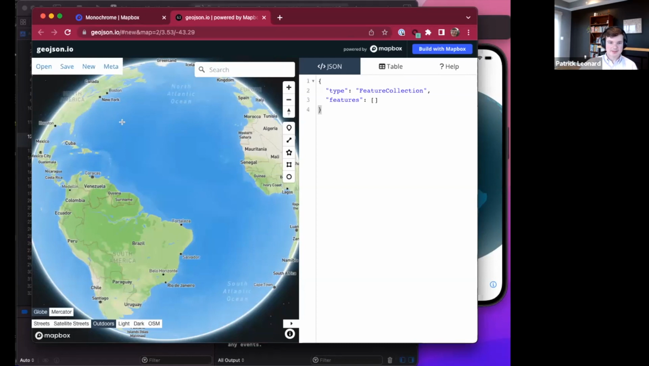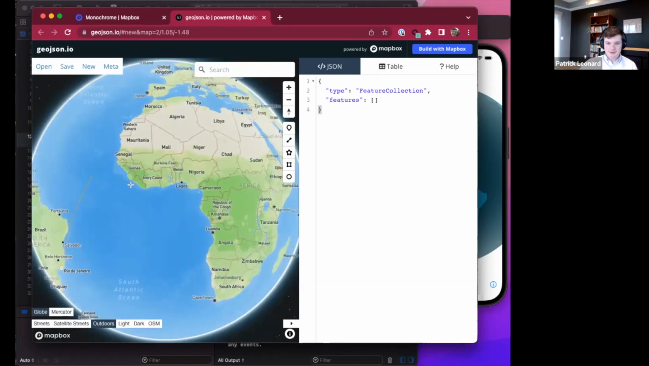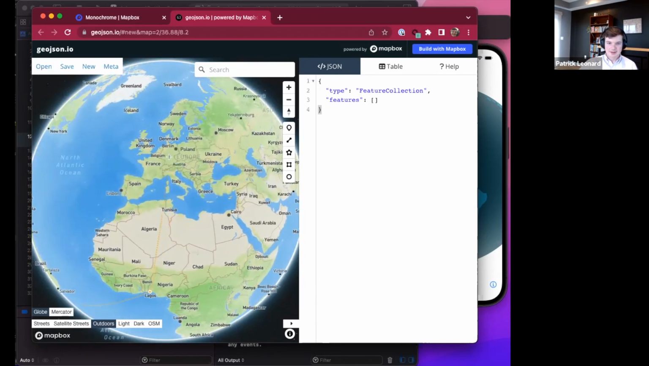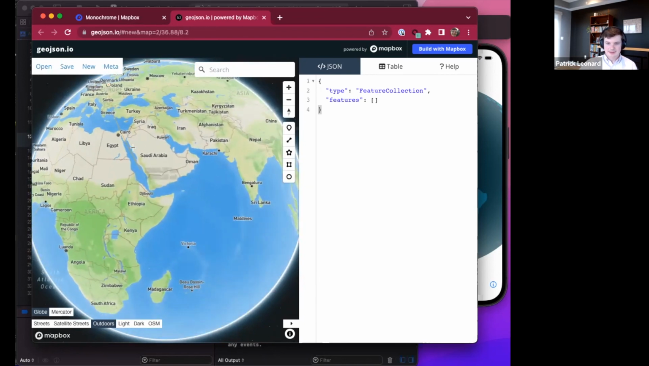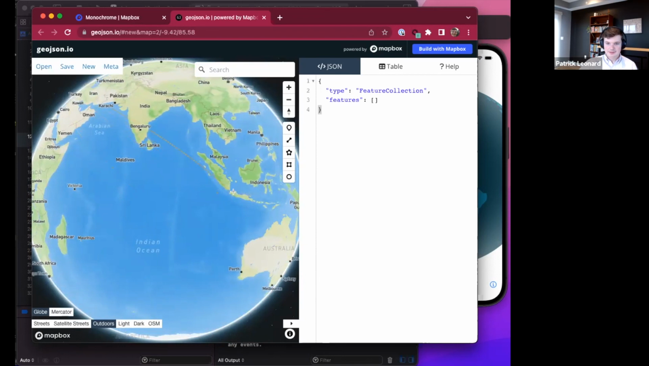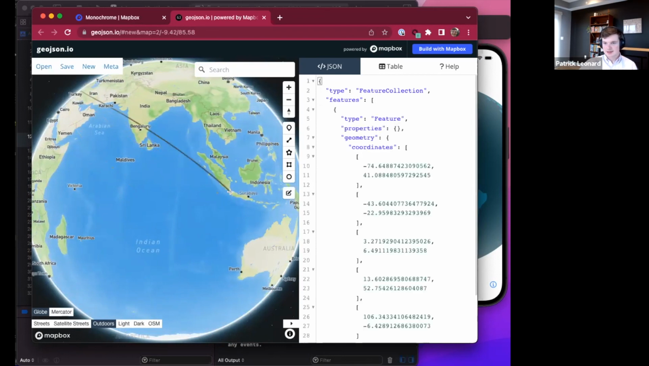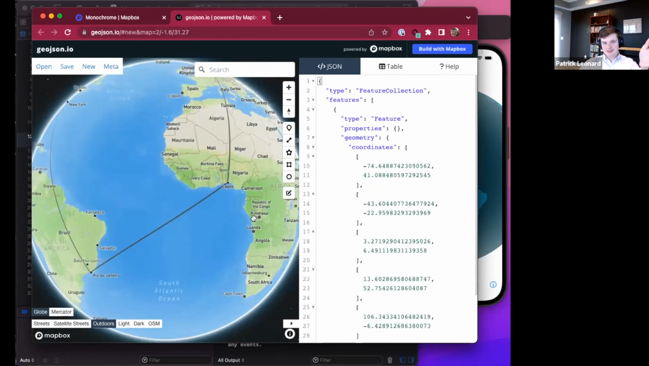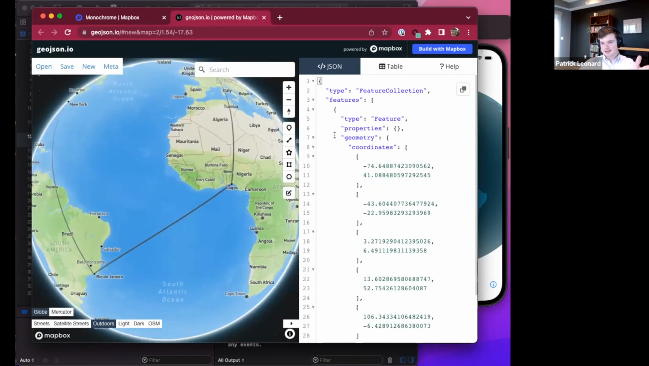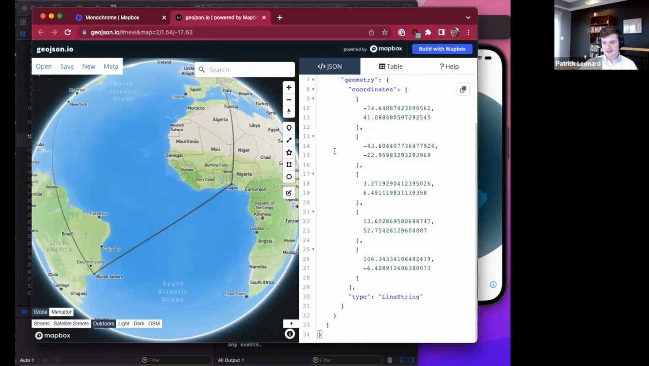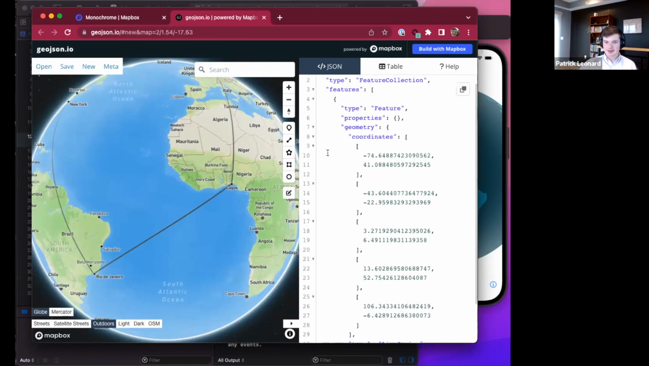I'm going to start with just pulling in a line segment here. So I'm going to connect some cities. Maybe from New York down to Rio. We'll go over to Lagos. Let's see, go up to Berlin, and then go to Jakarta here. And what you'll see here is we've created this connecting line that is this array of coordinates in the form of a line string.